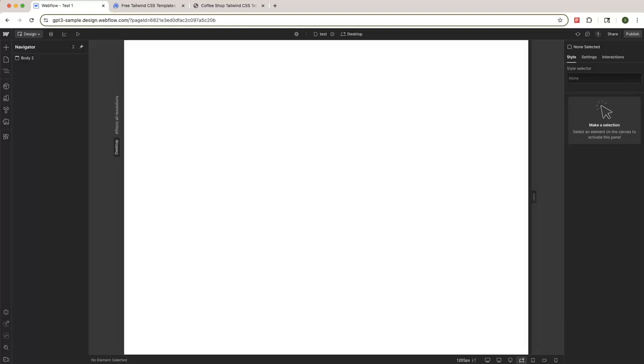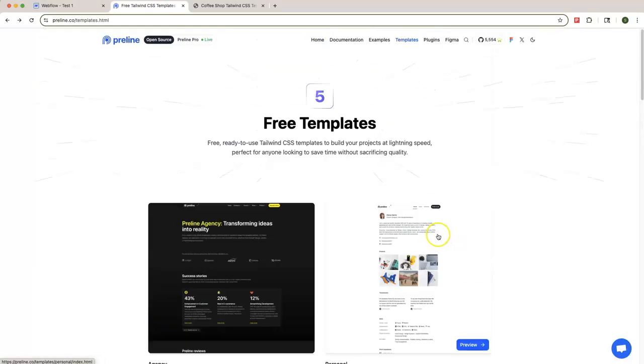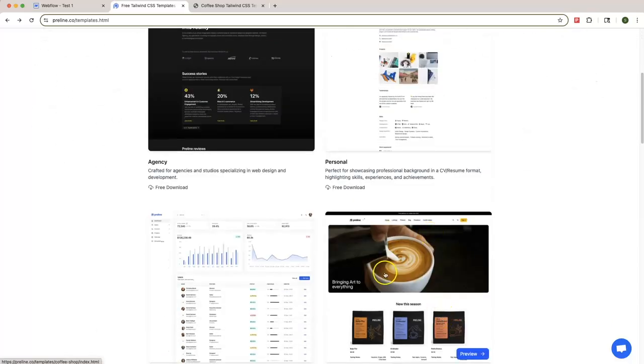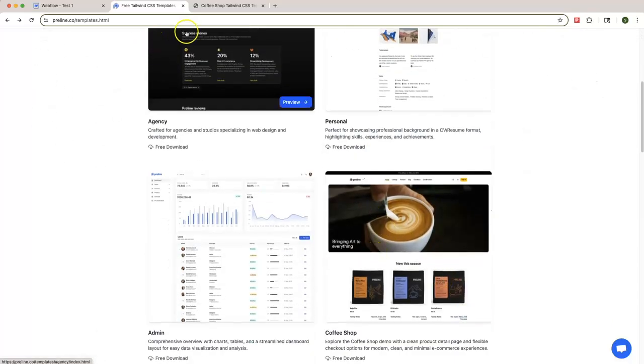Hello and welcome! Today we'll explore Cloneflow, the extension that lets you migrate your existing site to Webflow in just a few clicks, making the process faster and seamless. We will get started with a site we've built using this free Tailwind CSS template we found online.